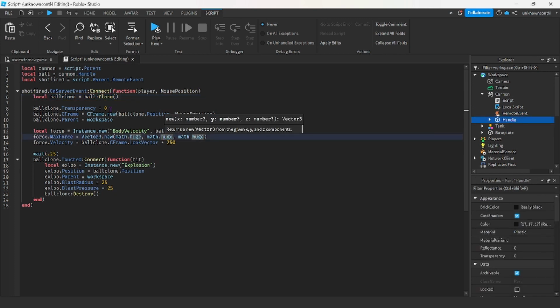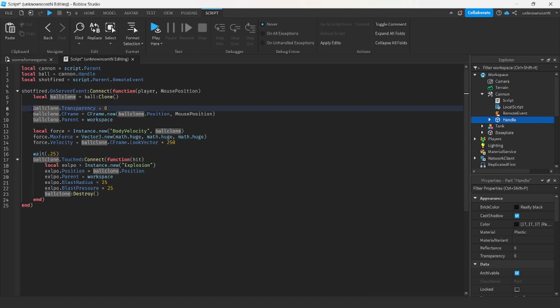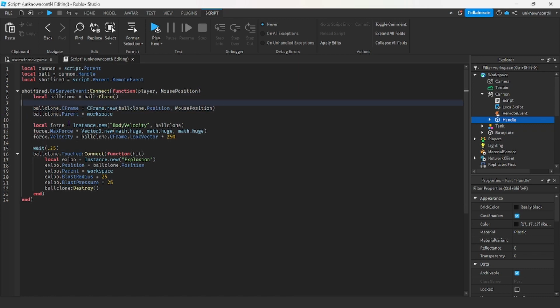And then what we're going to do to this ball clone, we're going to say ballClone.Transparency equals 0. We actually don't even need this line right here, because we're not even going to see the tool in our hand. So just don't write that line. What we're going to do to the ball clone, we're going to give it its position. So ballClone.CFrame equals CFrame.new(ballClone.Position).